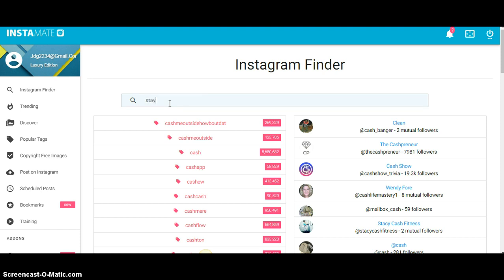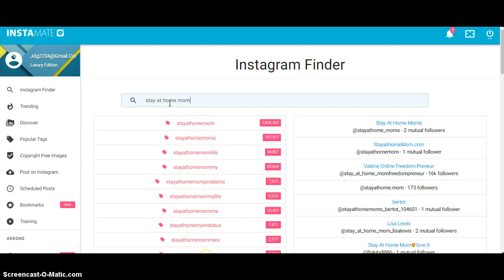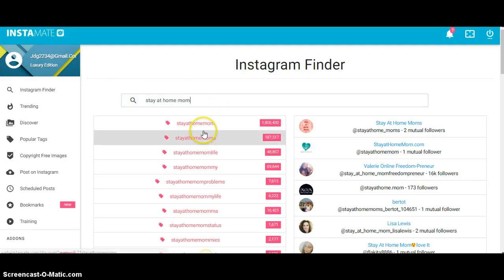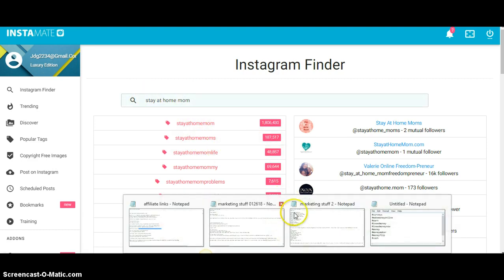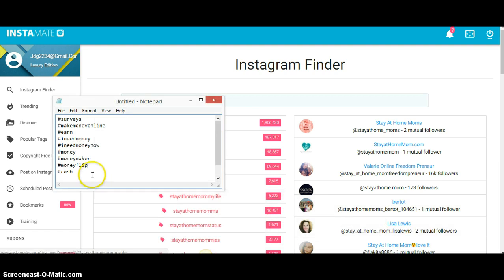And then stay at home mom is another good one. Lots of moms looking for ways to make some money at home. Lots of them like the survey offers, so you can do it that way. So we'll use that, and you can do that forever. You can go through that and do as many as you want. I'm just going to stick with what I have here.